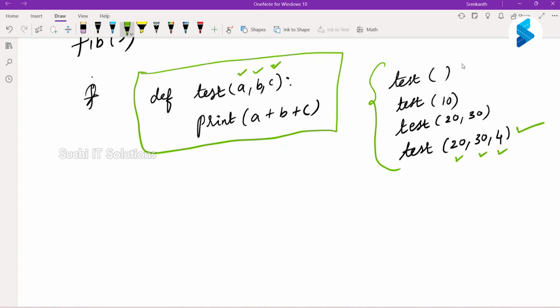So this will throw an error because it is expecting three parameters and here we are passing 0. This is wrong. Here it is expecting 3 and we are passing 1. This is wrong. It is expecting 3 and we are passing 2. This is wrong. So it is expecting 3 and we are passing 3, and hence this is correct. So the last one is correct. Clear? Yes, sir.